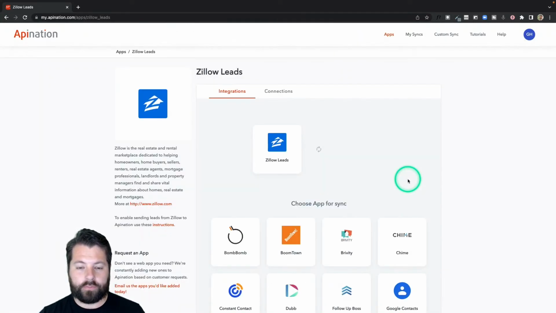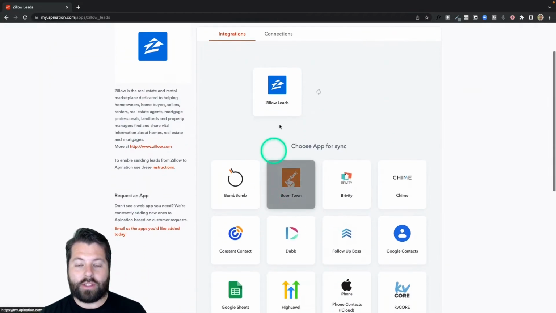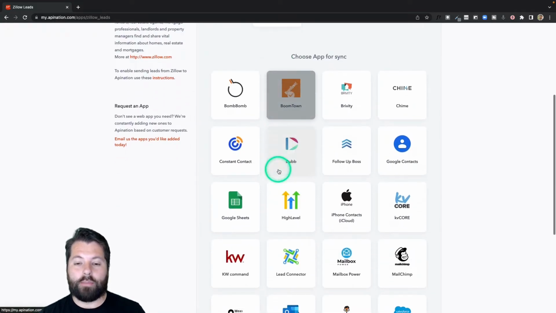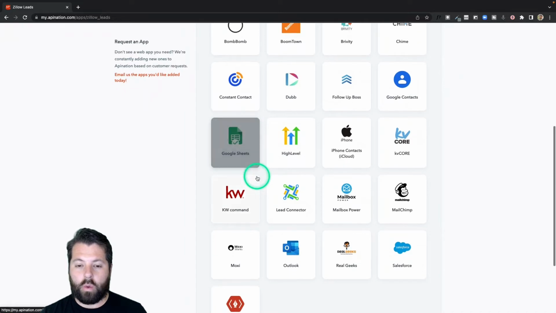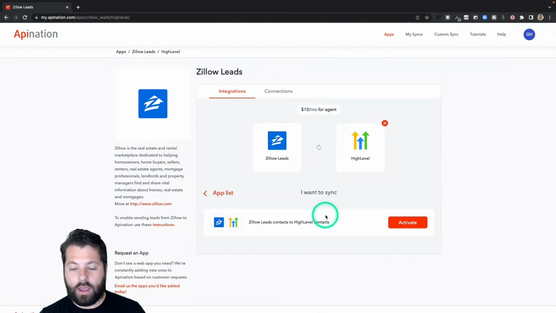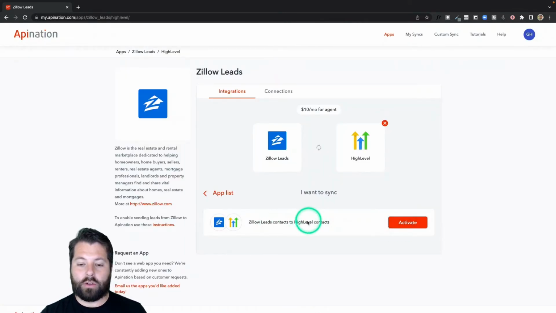Here we go. And you can see, you can sync Zillow Leads right into a bunch of different apps, including Constant Contact. You can create a Google Sheet out of them. We are gonna sync them into HighLevel. And here's that sync that's available, Zillow Leads right into HighLevel Contacts. You're just gonna click Activate.